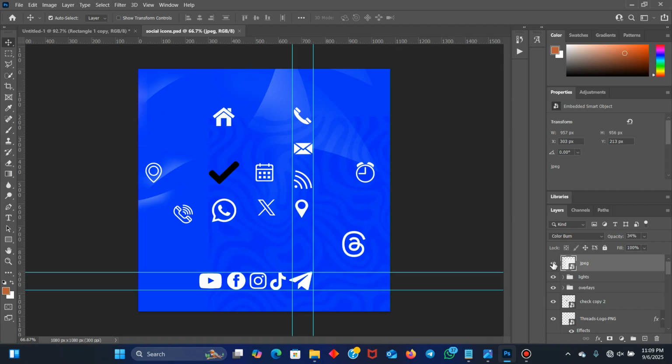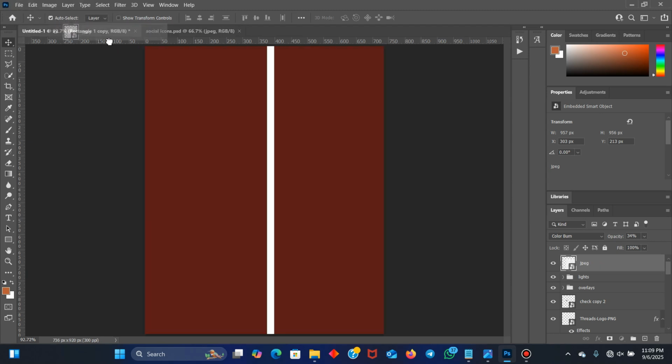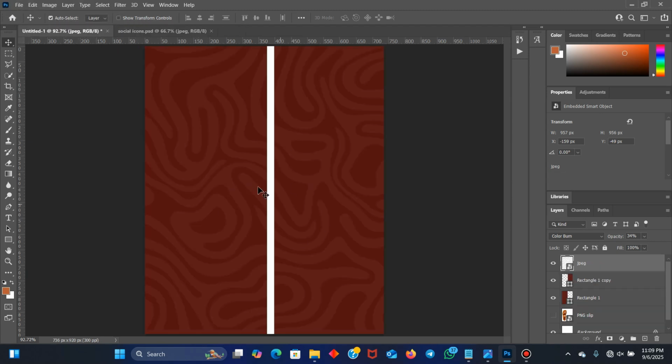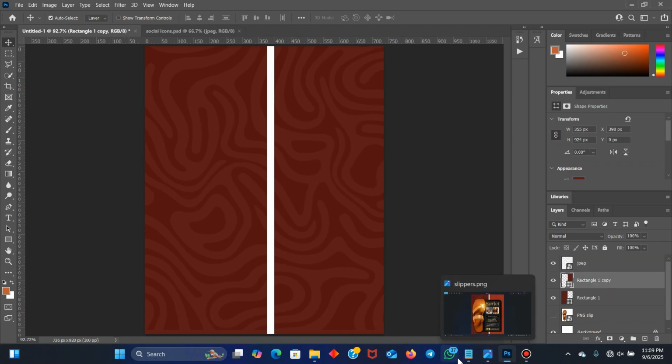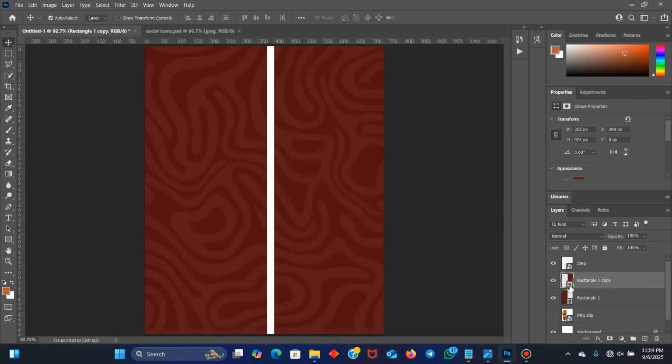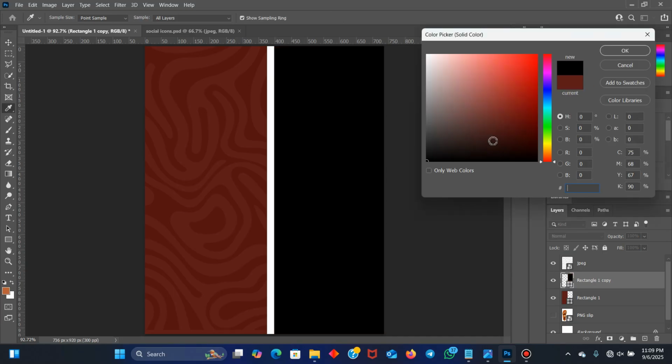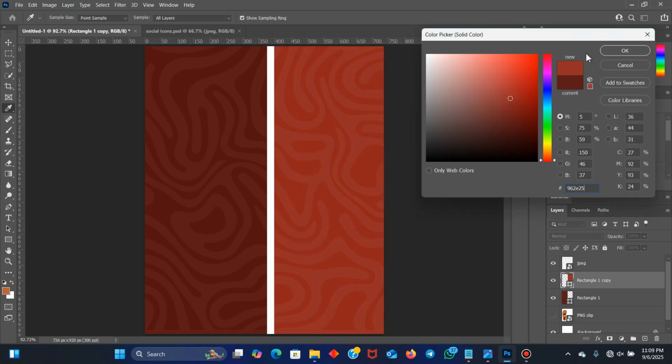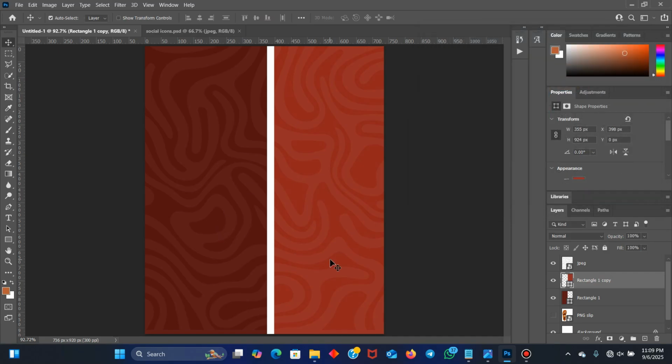Then this is the texture we are going to use. So you click and drag into your workspace, and you're going to have something like this. Then we select this rectangle here, go back to our text document, select this color code, double click on this rectangle, then backspace, Ctrl+V. So we are going to have something like this.